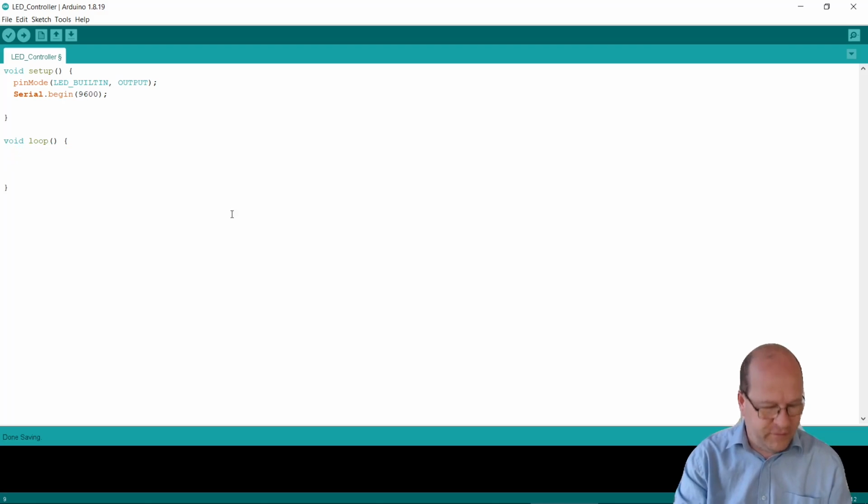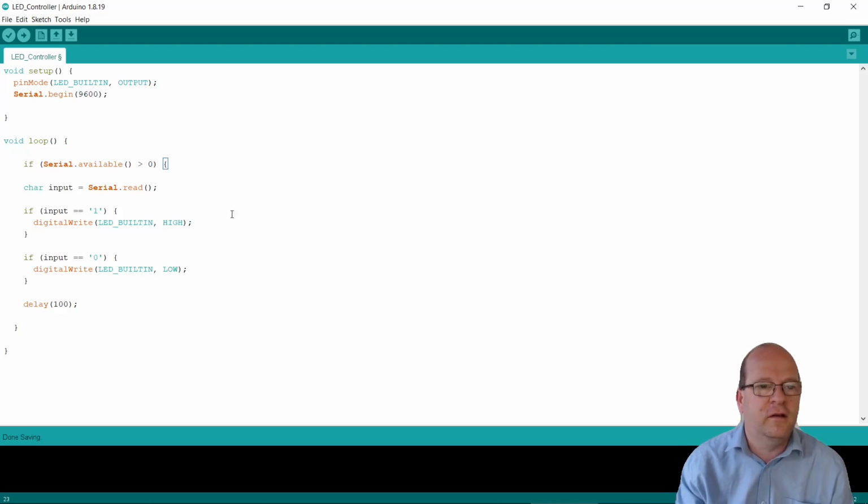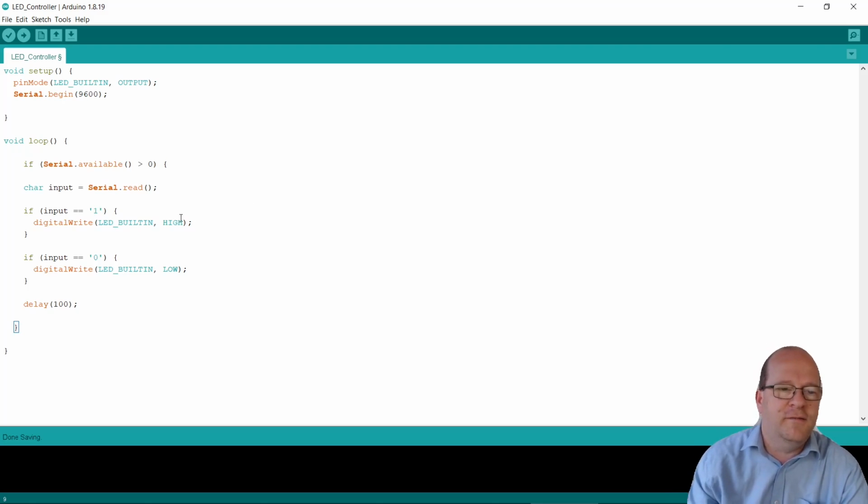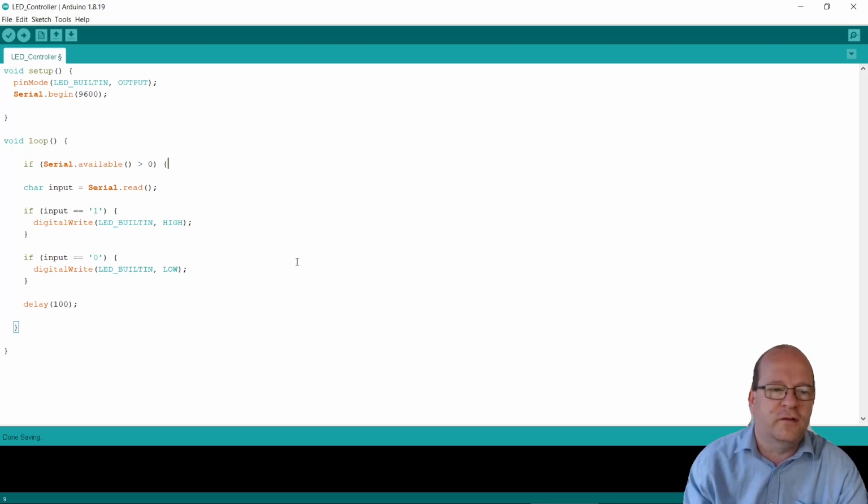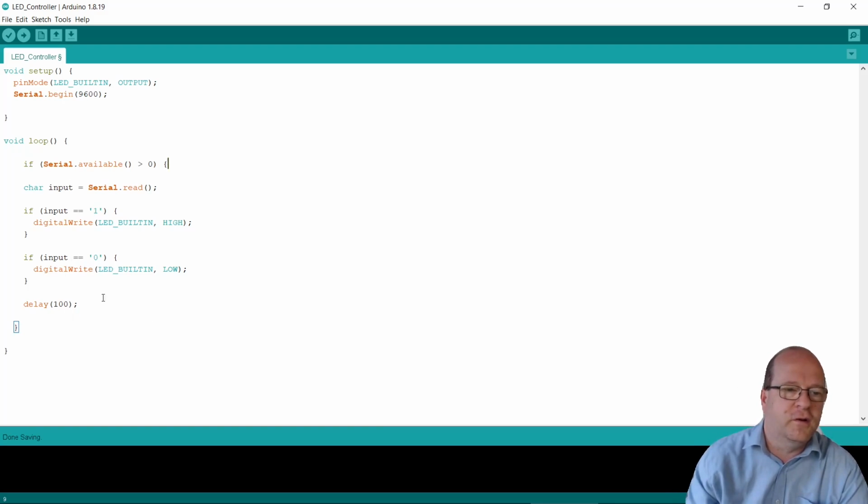Now we need to add some code into the loop. So replace that comment and paste in the code. Basically this code loops round and it looks for Serial.available. And if the serial port is available, it reads a character using Serial.read. And if it finds a 1, it will switch on the built-in LED, and if it's a 0, it will turn it off again. There's a short delay as well.